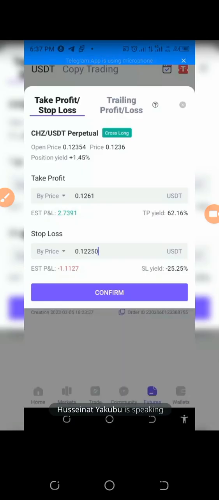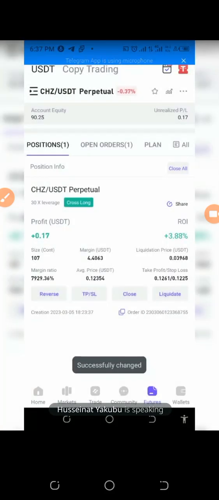Then I will click confirm. You can see, when I don't help me trade safe, I mean I don't make profit safe. Plus 0.19 cents. You can see now I have plus 4.